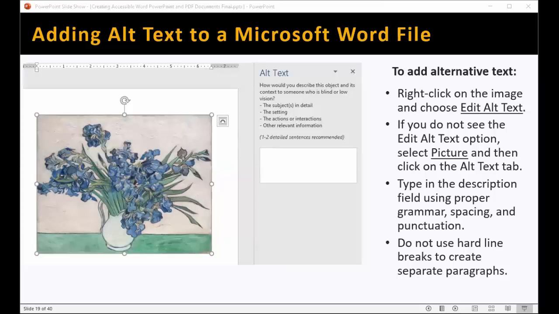So for Microsoft Office, for both Microsoft Word and PowerPoint, to add alternative text, you can right-click the image and choose Edit Alt Text, and a field will appear that you can then type your description in. Depending on which update of Microsoft Word or Microsoft Office that you have, if you don't see the Edit Alt Text option when you right-click on the picture, then you can right-click, select Picture, and then click on the Alt Text tab. It's an extra couple clicks, but it'll get you to where you need to go.